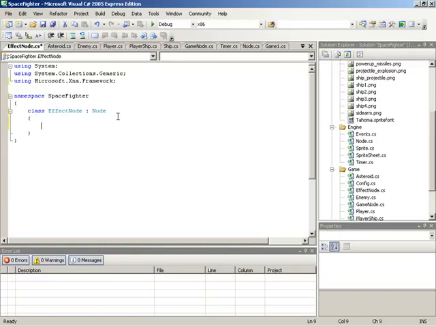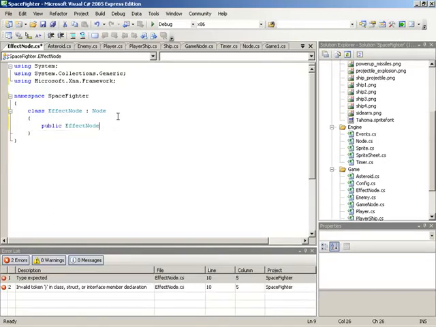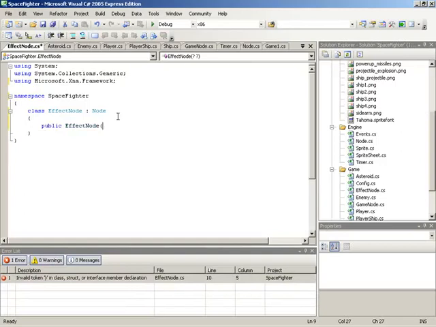Now we'll set up a constructor first to handle the incoming sprite sheet, and also to set up our listening out for our sprite's loop event. So this will be a public constructor for effect node. We'll also use this to go ahead and set our position as well. We will include it also in the constructor's signature, though.